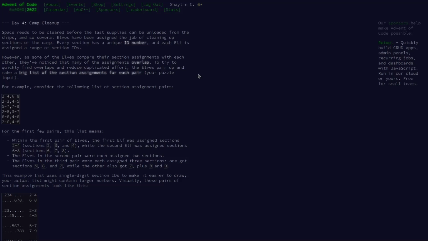It is day 4 of the Advent of Code, and today we are working with camp cleanup. You see here, space needs to be cleared before the last supplies can be unloaded from the ships, and so several elves have been assigned the job of cleaning up sections of the camp. Every section has a unique ID number, and each elf is assigned a range of section IDs.